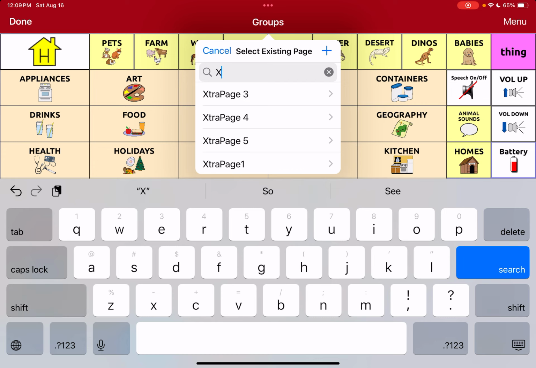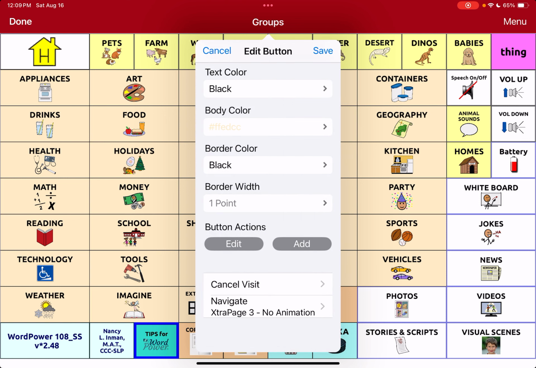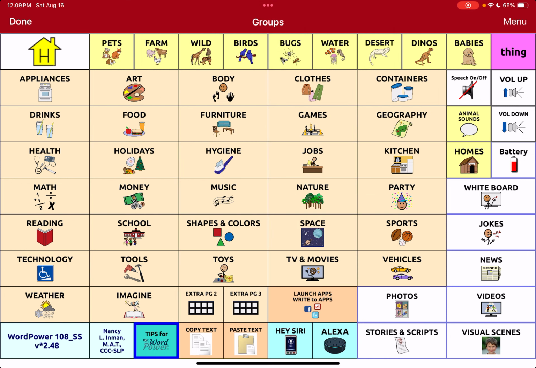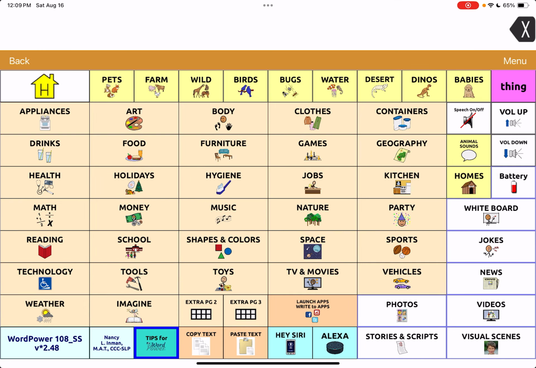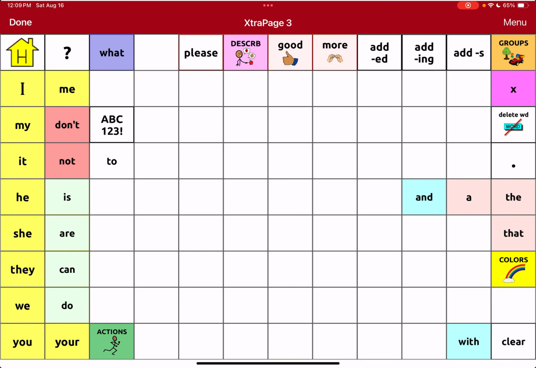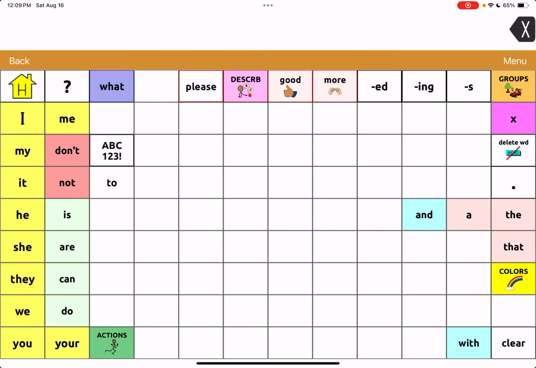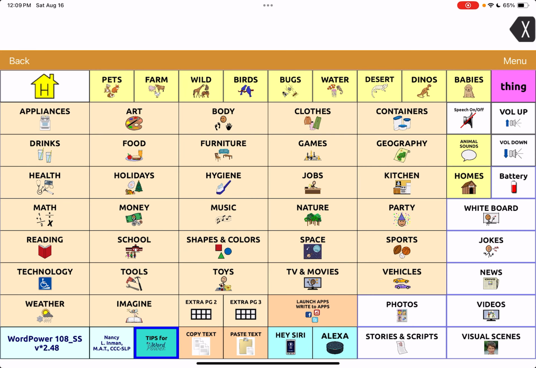Extra Page, and choose the one that you're wanting to navigate to. So Extra Page 3. No animation, save, done. And so now it goes over there, and I'll go back in here and I can tell that I'm on the correct one. So you would just do that as many times as you're needing to add extra pages.